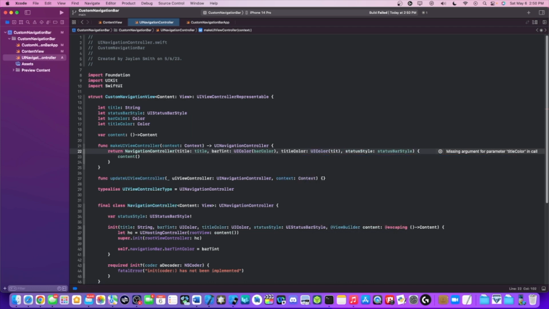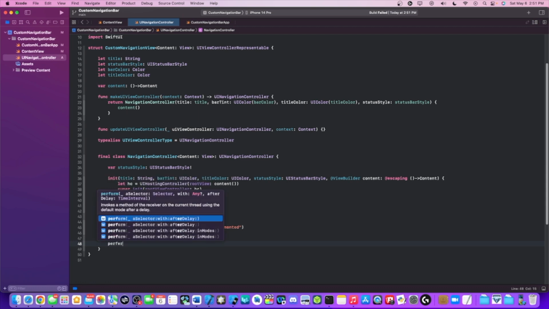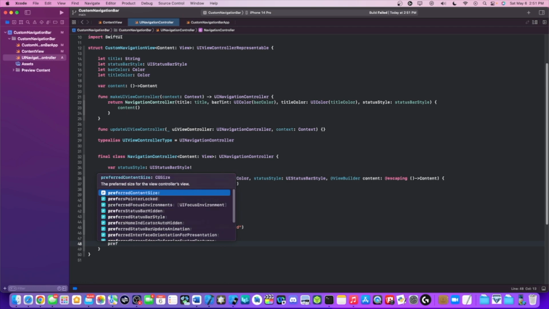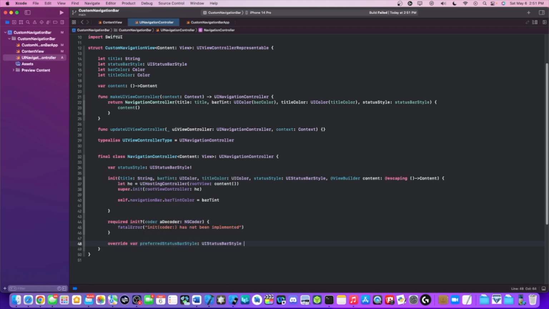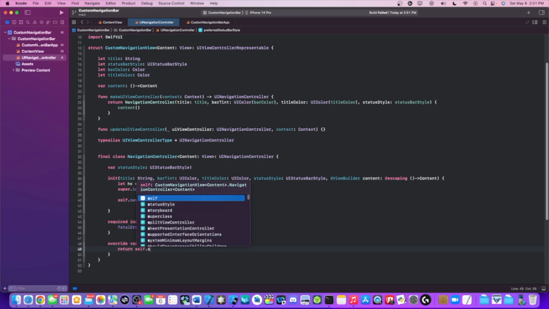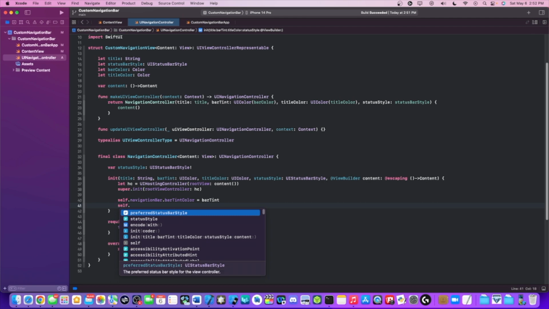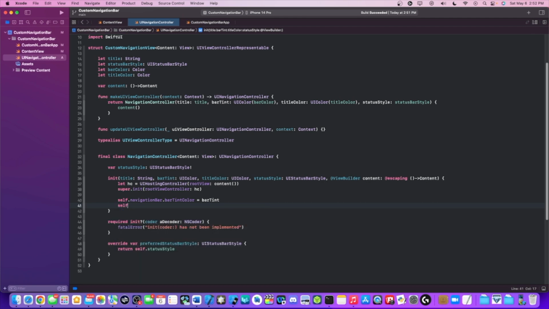Title color. There is already a variable we can override for UINavigationController where we can override the status bar style. Just like we did before, we're going to say preferred status bar style, and return self.status style.